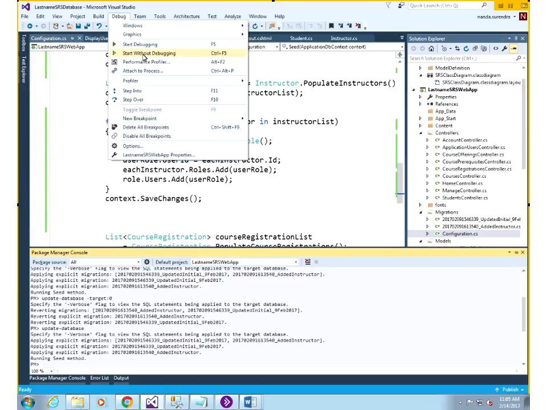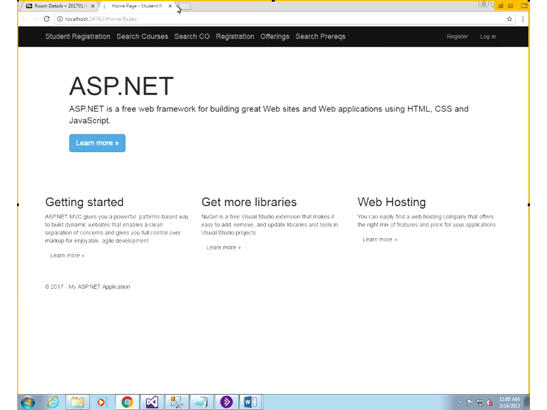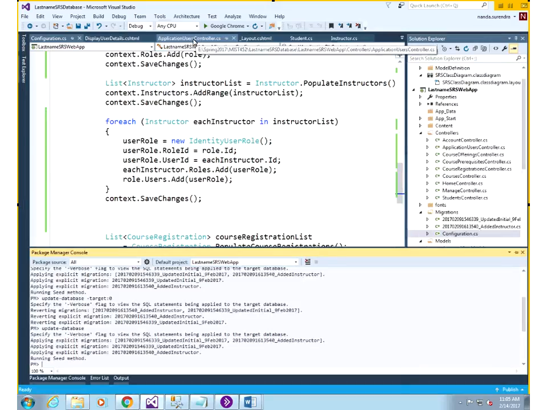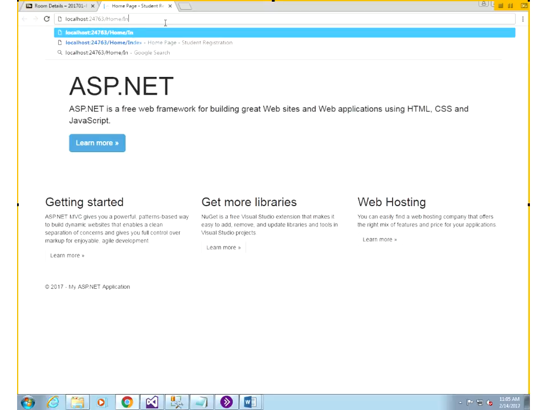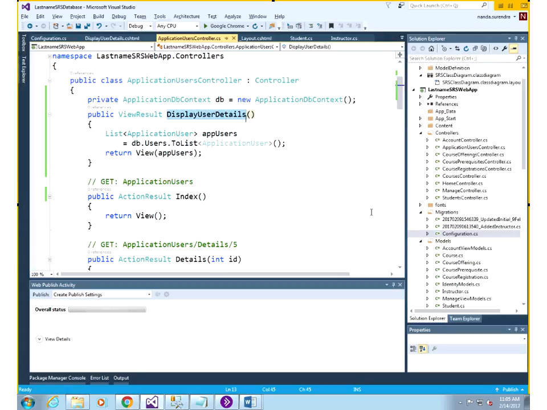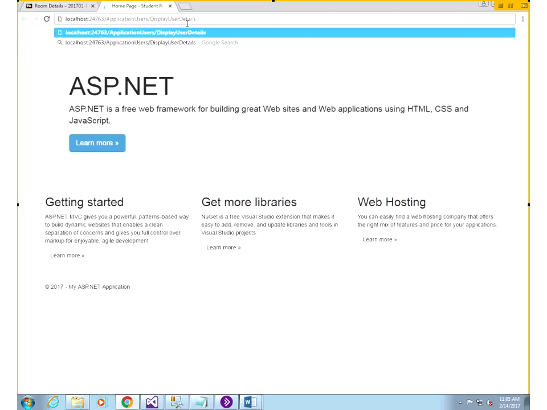Okay. I'm going to run this now. Debug, start without debugging. I want to see the list of users. I don't have it listed here. So if I want to get that list, I need to go to my application users. For this controller, it's application users instead of home. That's the name of the controller. And the name of the method and the view is display user details.